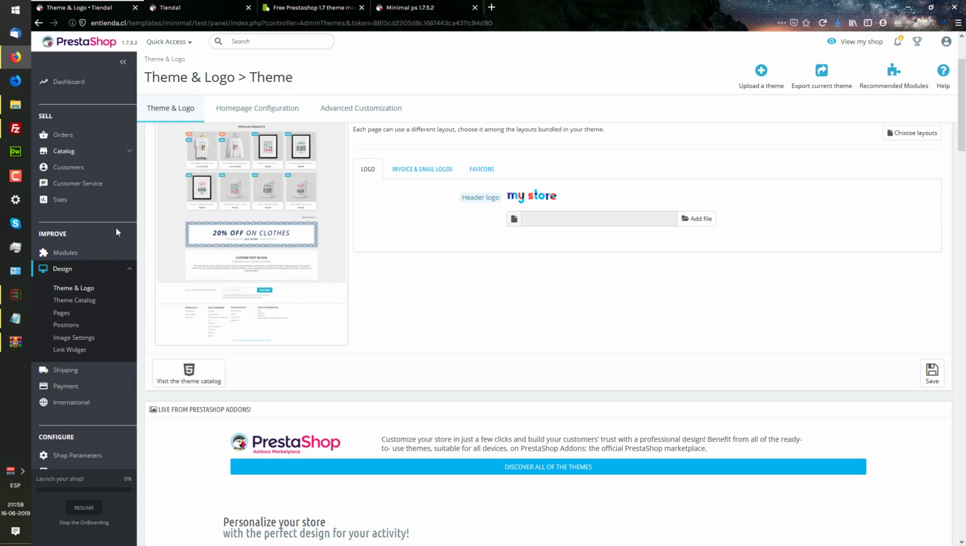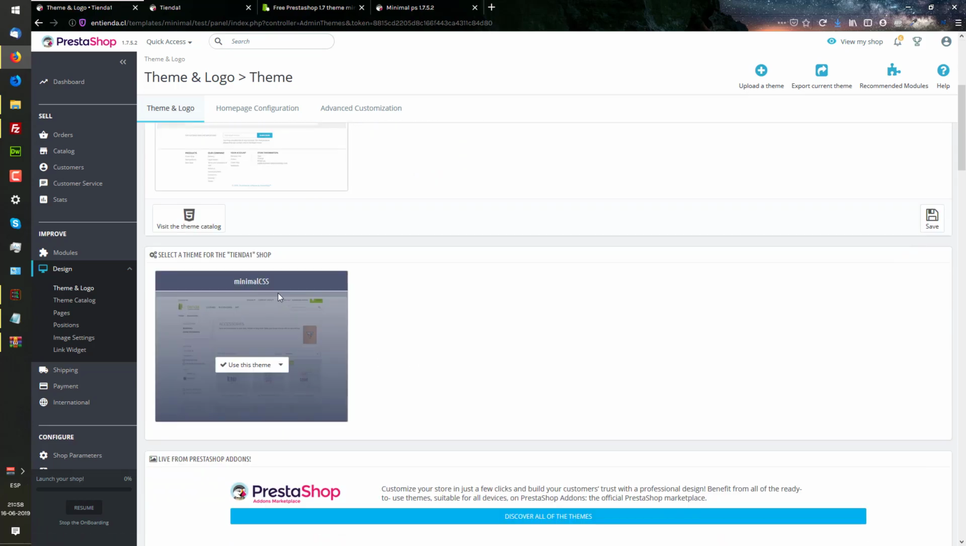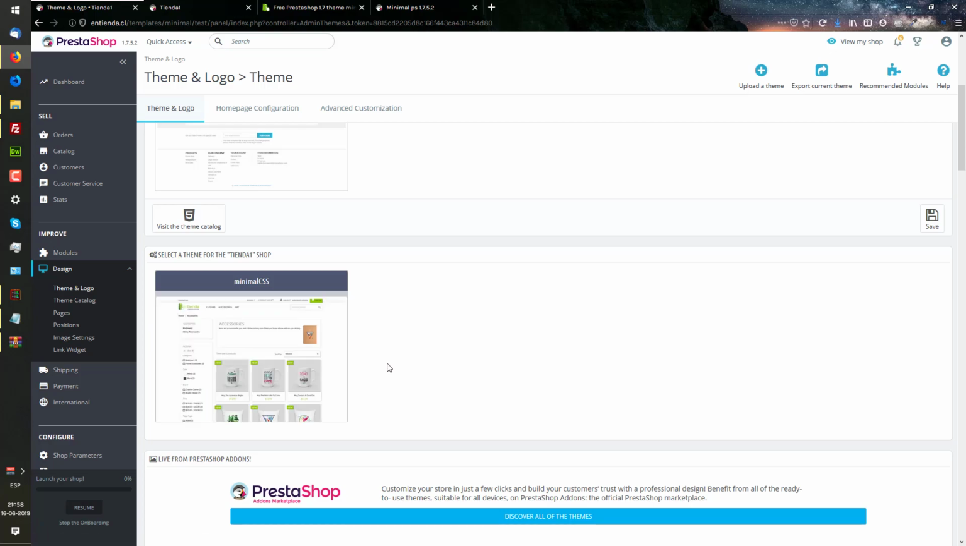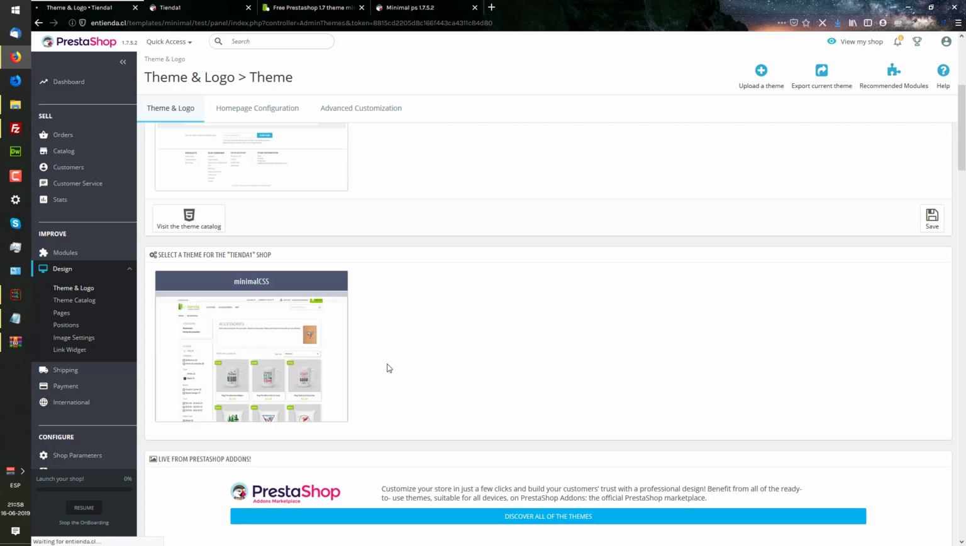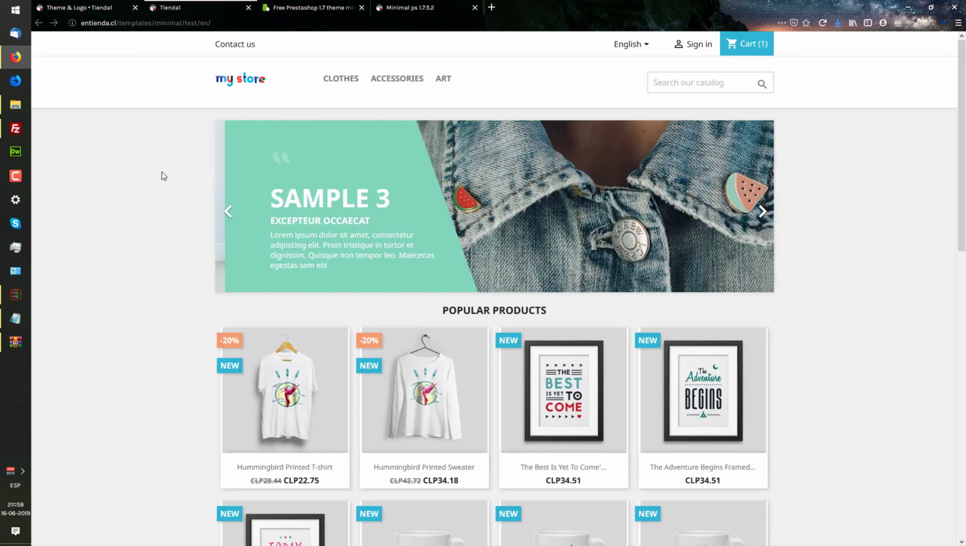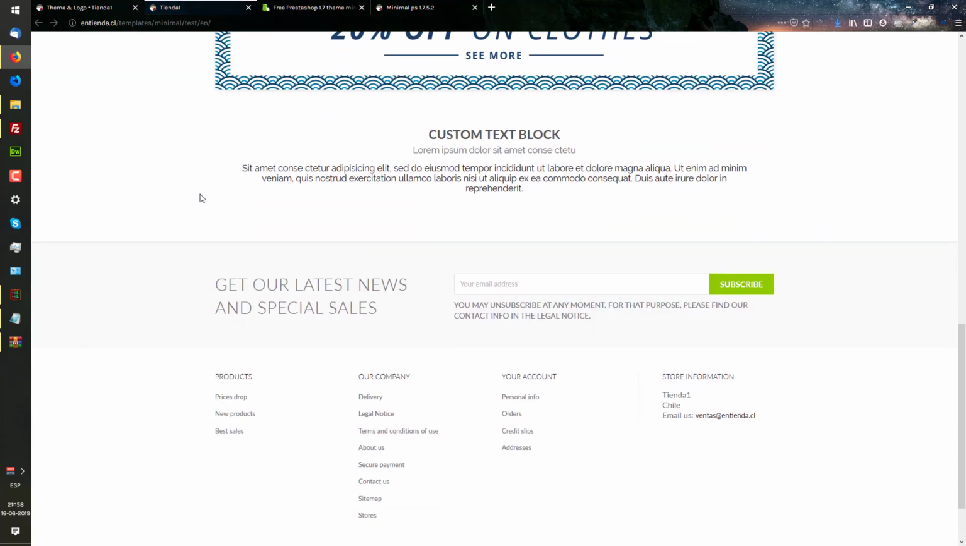Go to the control panel of Prestashop. Go to Theme and Logo. Then refresh, and you will see the minimal template ready to be installed. So we click install. Use this theme. And our store that looked like this will now look like this.